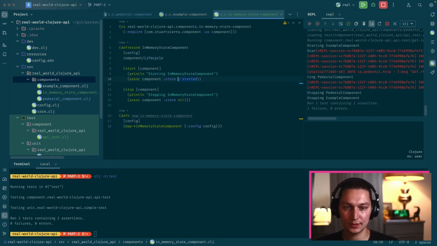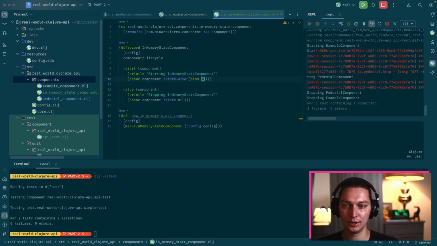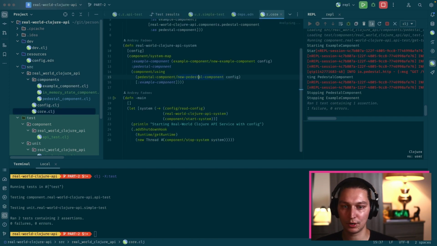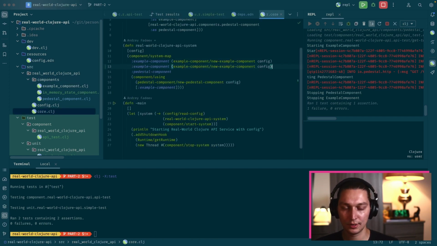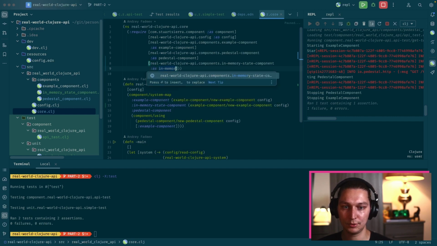What we want here is something like a state atom, and we'll create a new atom with an empty vector on the start, and on the stop we'll just set this atom to nil. Pretty basic. If we go back to our core, now we want to add a new component in our system. So it will be in memory state component. Cool. And an extra require here, in memory state component as in memory state component, right?